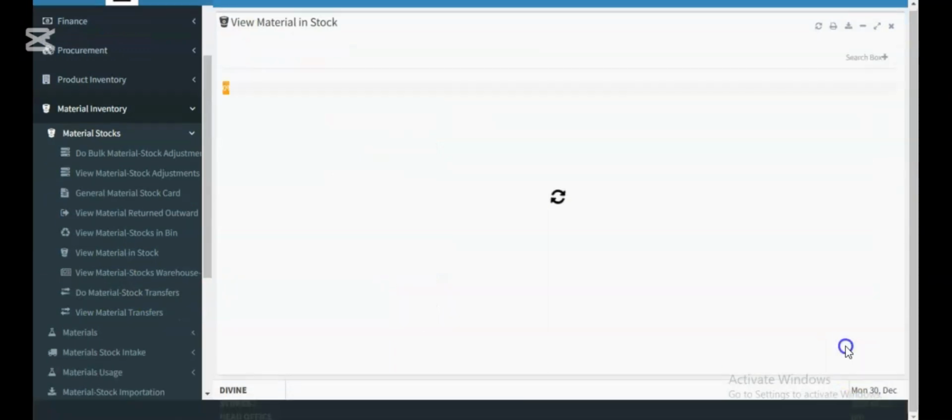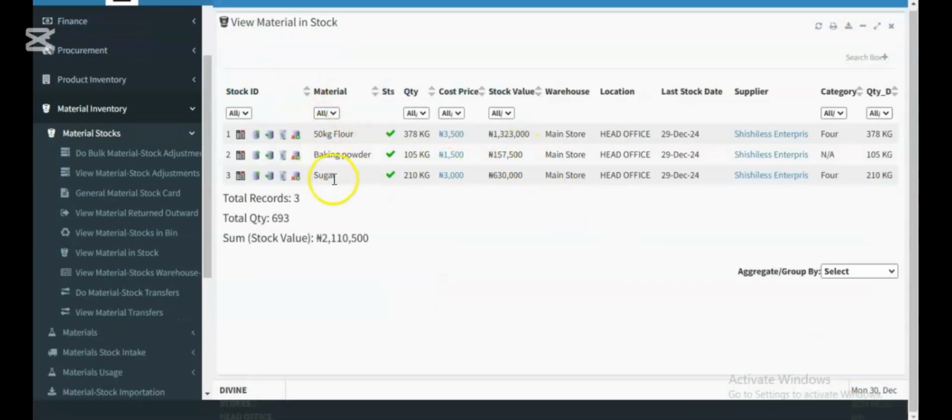Okay, this is a demo account. I just have few entries. So this is the only material that you have on ground. So you see the cost that you bought them. This will show you the total cost of your materials or ingredients that you have available.